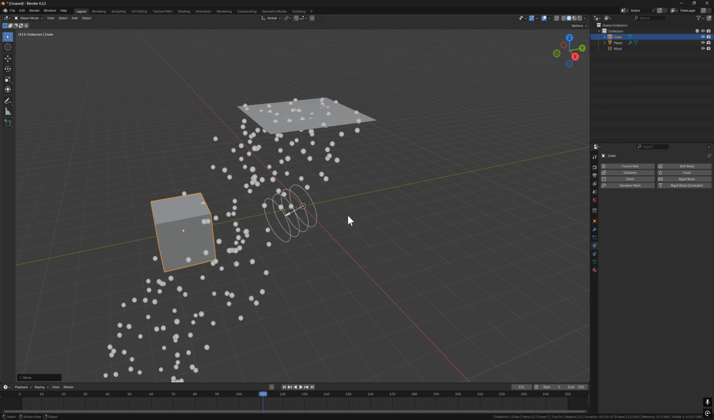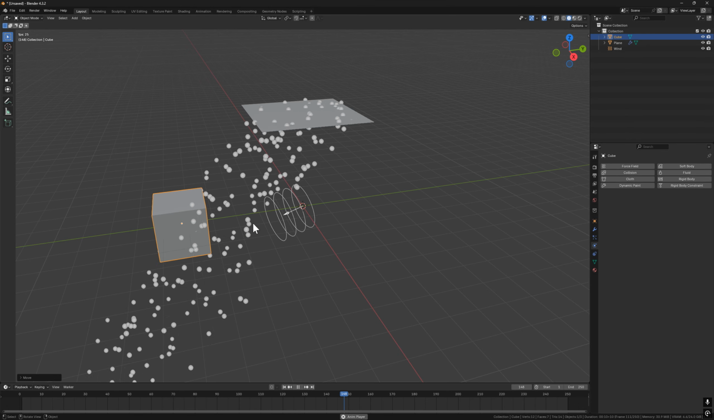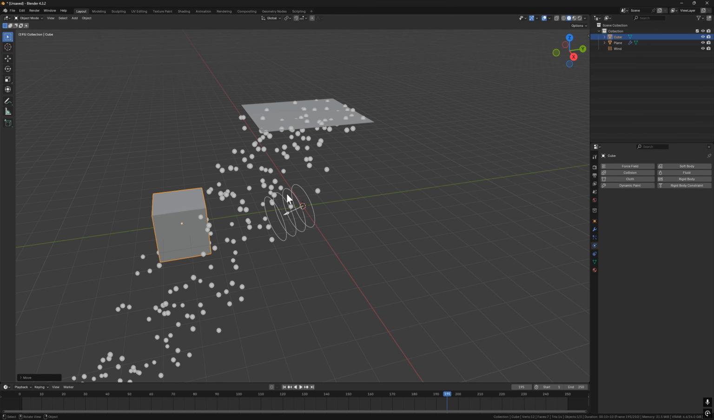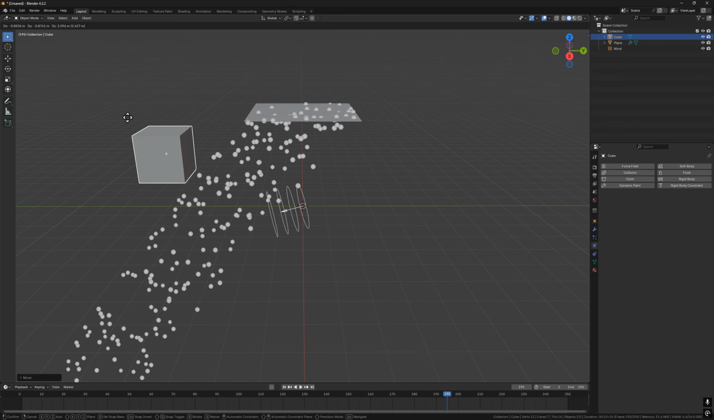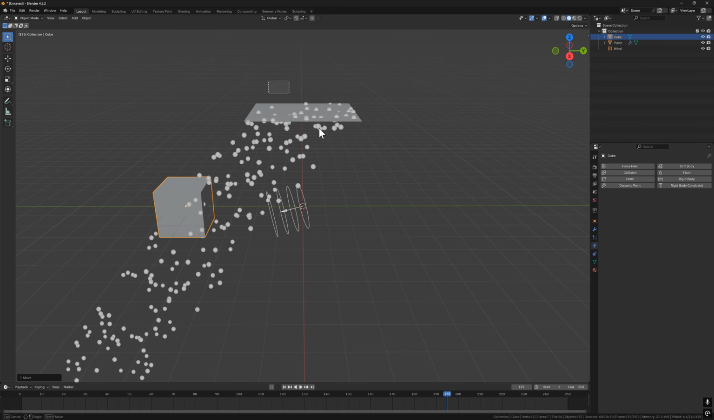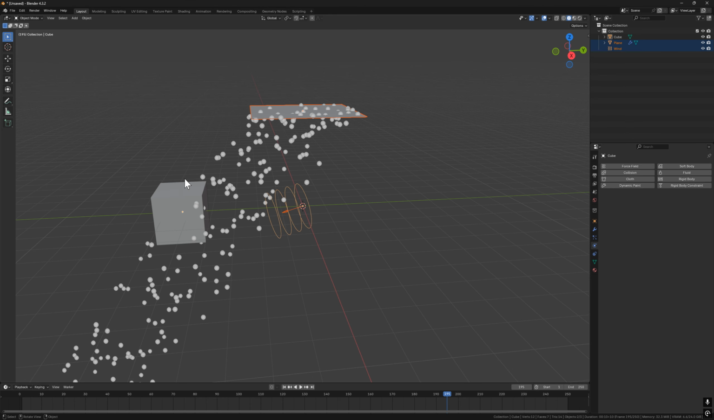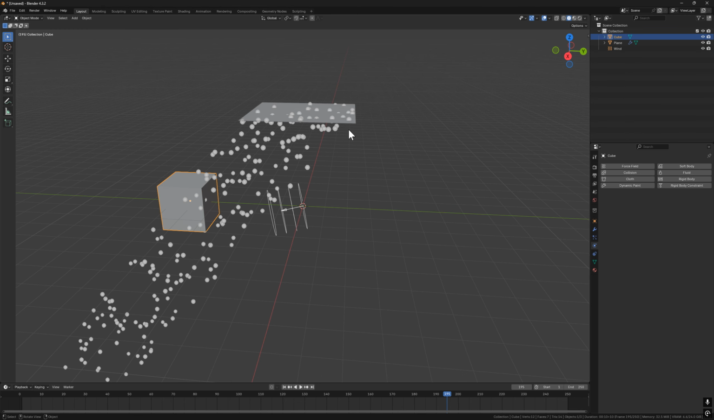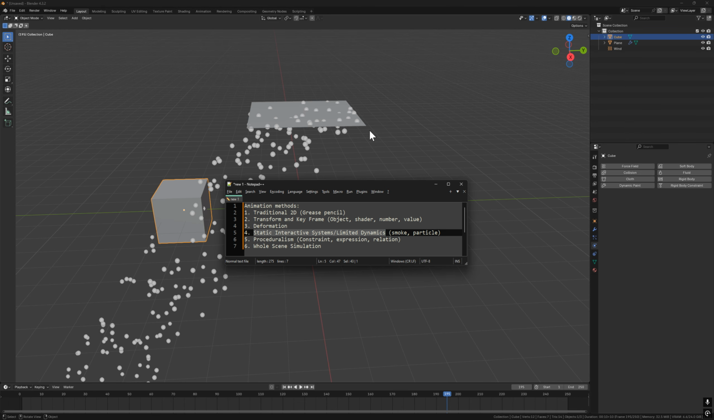Here I have an object, and the object is apparently not affected by the wind. As you can see in this case, this thing lives in its own world, and those two live in another world. We're just composing them together, putting them inside a single scene, right? And that is the fourth category.